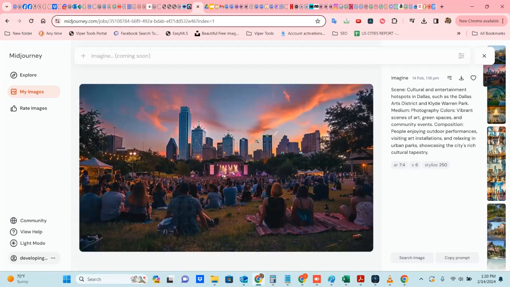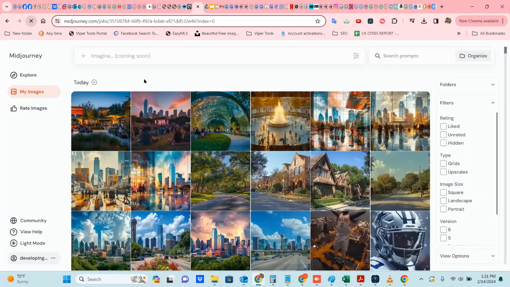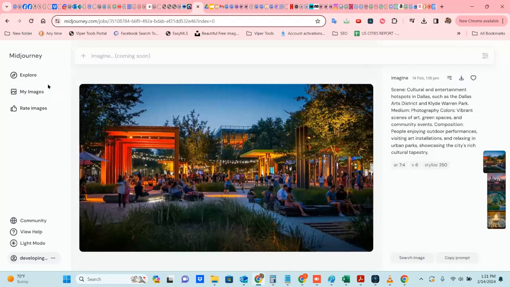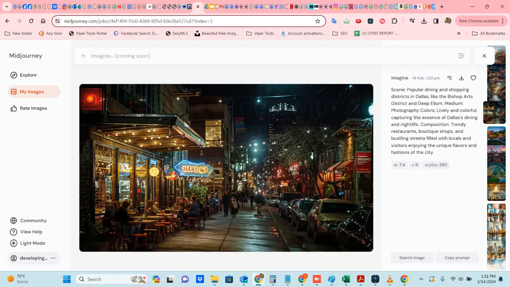So this looks really close to Dallas. Dallas Arts District, that resembles it. Yeah, but it's going to keep making images for the scene. I was hoping it would make some for Deep Ellum because those are always looking really good.